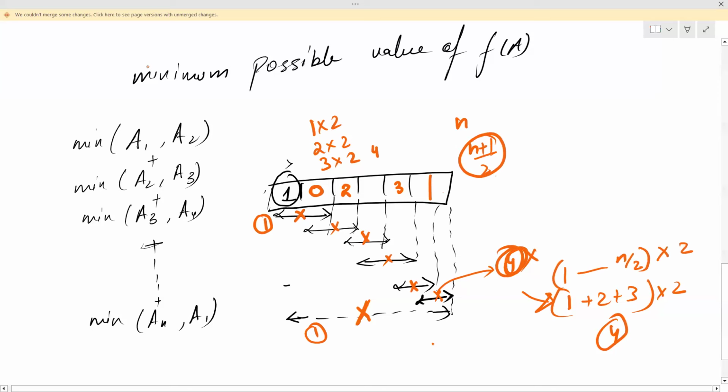Because these are the smallest elements, and each element can just take care of two minimums. Because in one minimum you are considering two elements. So one element can take care of this minimum and this minimum. So from 1 to n by 2, each of these values will take care of two minimums. In case of odd, you need to consider this also. Otherwise, in case of even, this is your answer. Is it clear? And this is how you can visualize how the minimums are being calculated. Is it clear? What about others?